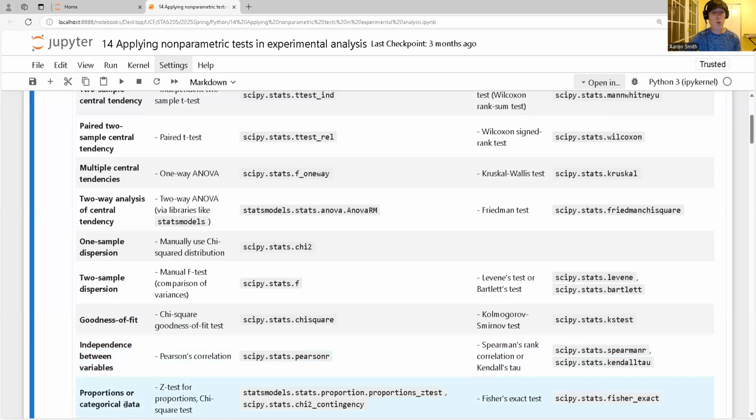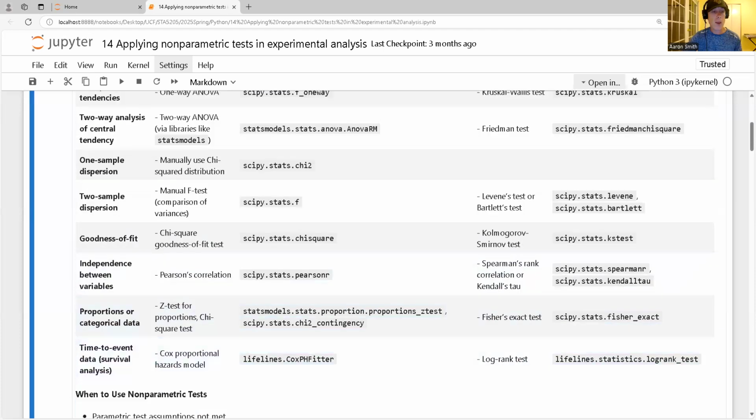Now, we could have proportions of categorical data, and so we could use a z-test for proportions or a chi-square test, and we can also use Fisher's exact test for a non-parametric version. And then when we get into a survival analysis, my parametric version is the Cox proportional hazards model, or I could use log rank test also.